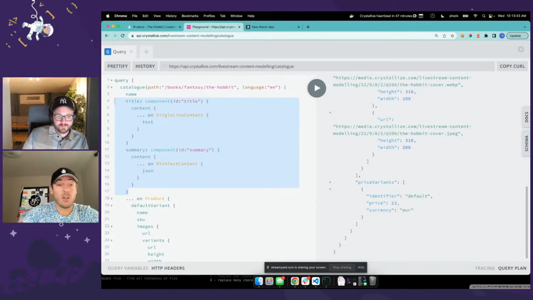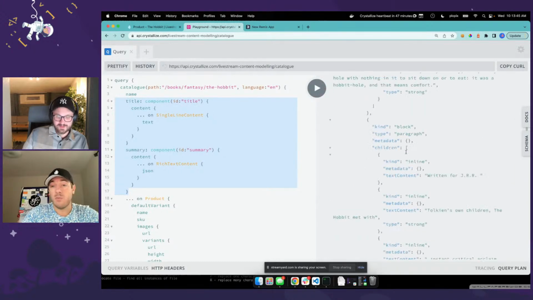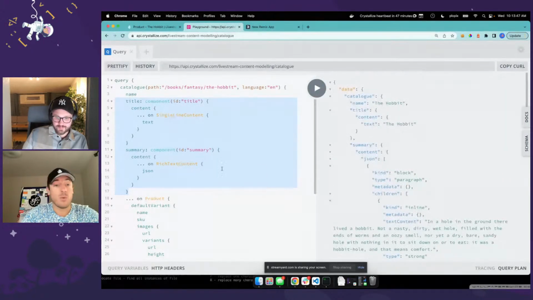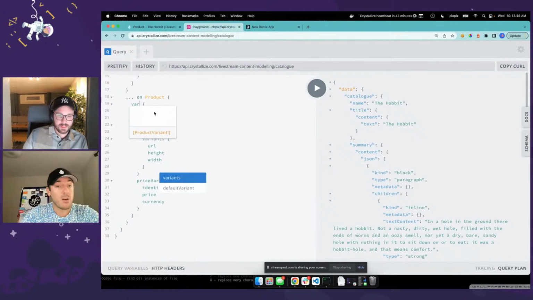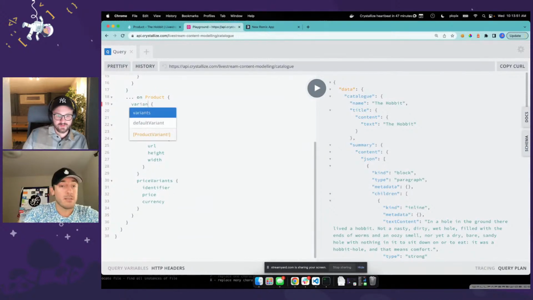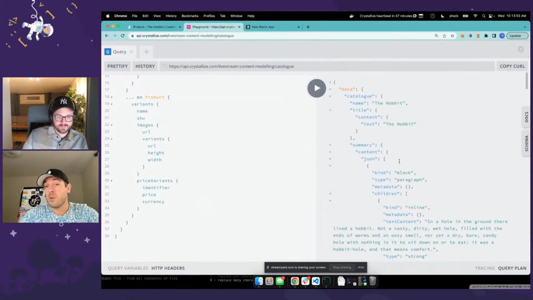So now we're good, right? We did our job. We fetched all the data that we wanted. So I'm going to bring back all the variants here. And now we're going to code and display, render that using different components.